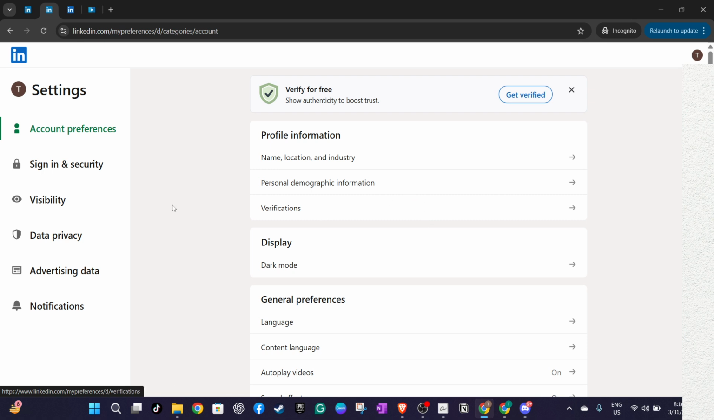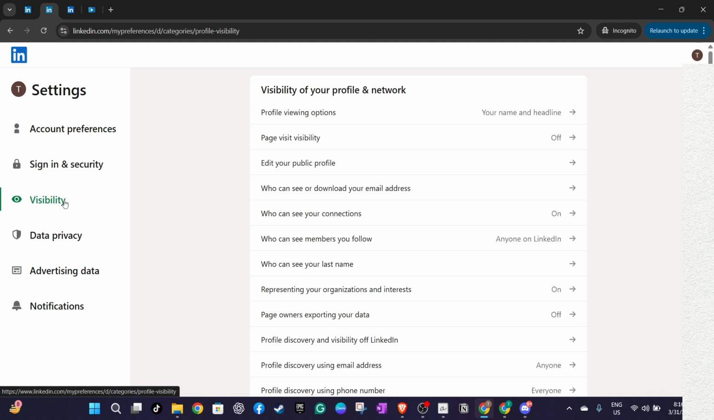Click Visibility. This section is crucial because it allows you to determine who can see your profiles and details about your network. After clicking Visibility, select Visibility of your profile and network. Once you are in this section, you'll see several options to adjust, but the one we are focusing on today is who can see your connections. Toggle this setting to off. Doing so will prevent others from viewing your list of connections, providing an additional layer of privacy to your network.